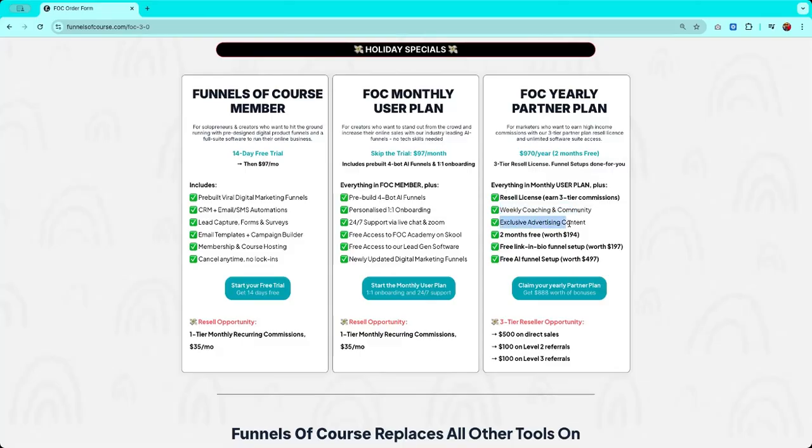And then you get exclusive advertising, access to our content vault and our Facebook ads content, everything we do as a business to run our own advertising content, you get access to that. And you also get 2 months free. So instead of charging 1164 for the 12 months, which is $97 times 12, we give you 2 months for free. You get a free link in bio funnel setup.